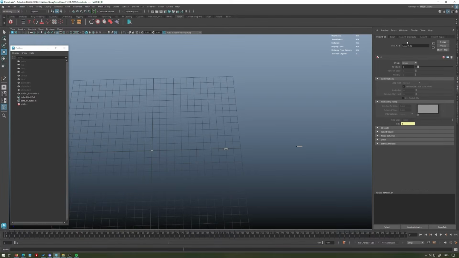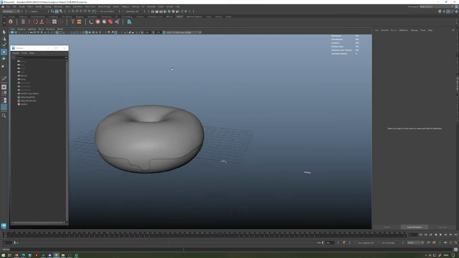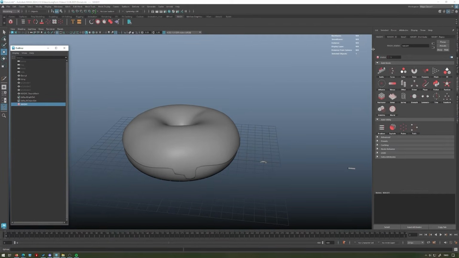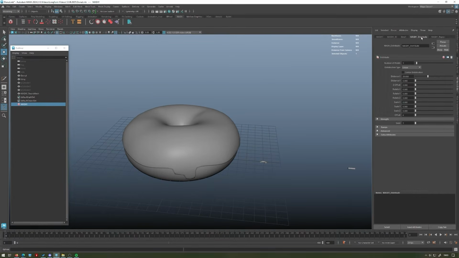All right. But that's all great, but how do we actually get that onto our mesh, onto our donut? So let's go ahead and unhide the donut. Okay, come back to your mesh network, and then go to this node here, Mesh Distribute.